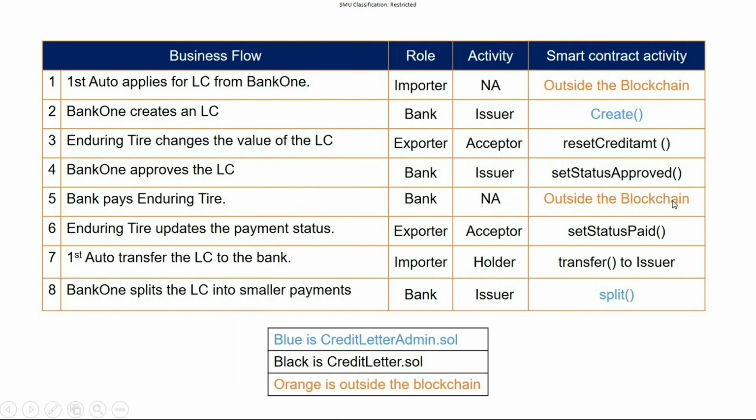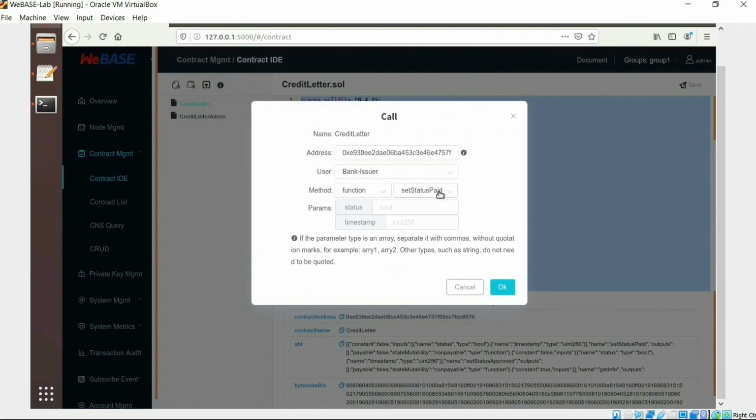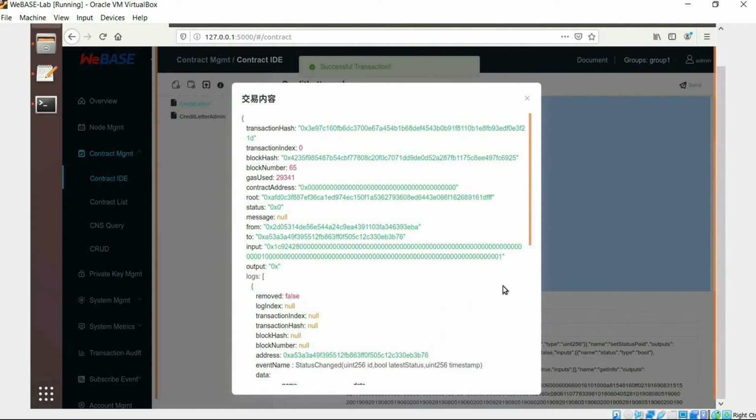The bank pays the engineering tire, that is the exporter. This payment transaction takes place outside the blockchain. Once the payment is received, the exporter updates the payment status by calling the function setStatusPaid. The exporter uses the LC address to set the status to either true or false, followed by the timestamp. You can see the parameter details under the log section.